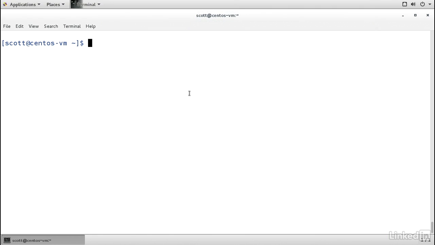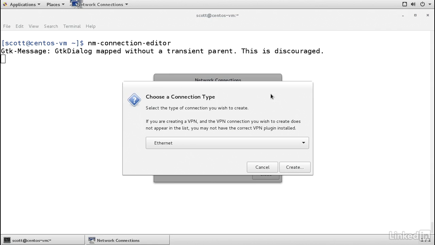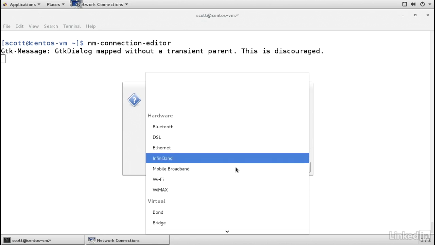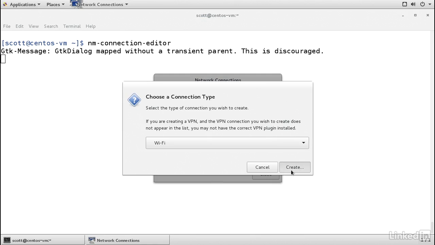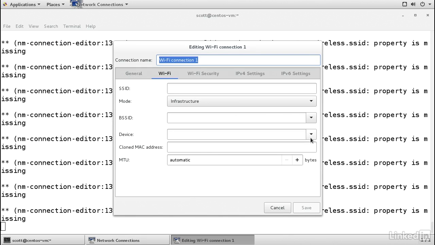First, let's take a look at setting up a Wi-Fi connection with the graphical NM Connection Editor tool. I'll open that up here and choose Add to add a new connection. In the drop-down, I'll choose Wi-Fi and I'll click Create. The device that I want to use is my wireless adapter, in this case WLP0S6U1.